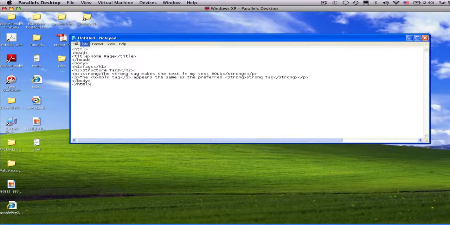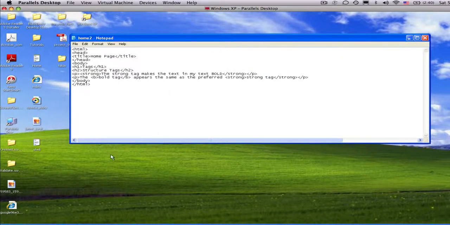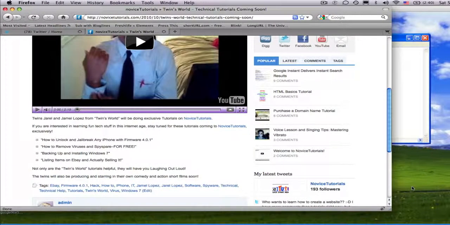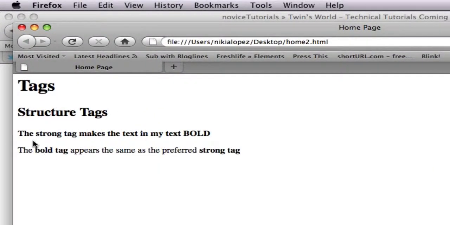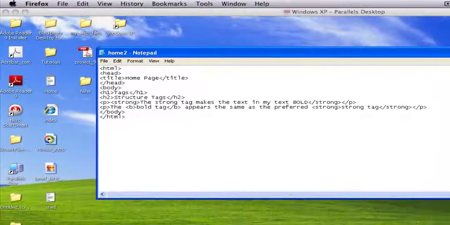Now, if you save this document and let's just call it Home 2, and you open this page up on a browser, you can see that the text is bold here, and I made this bold tag with the B tag and this bold font with the strong tag. So we'll close this.